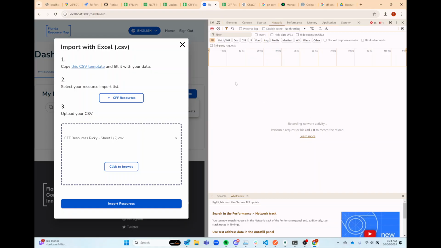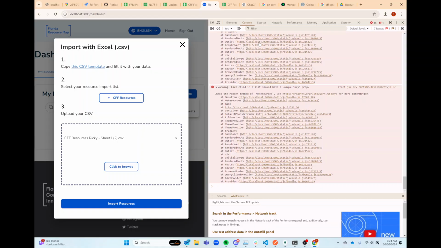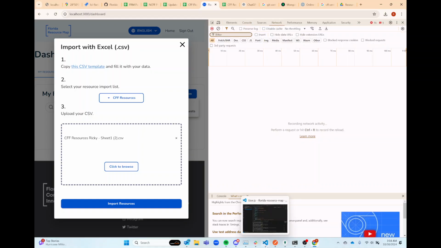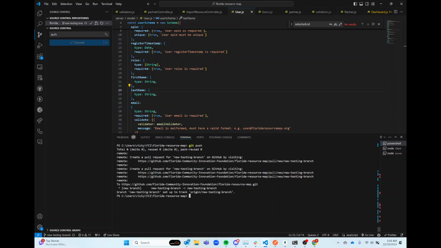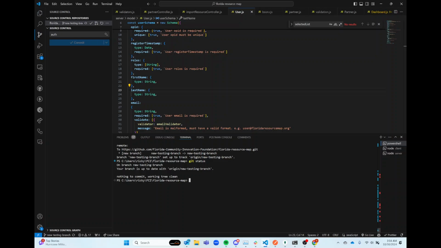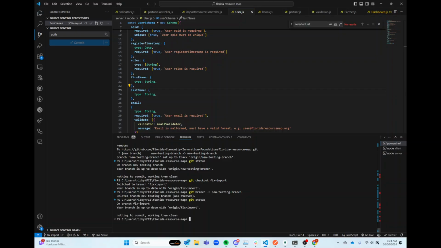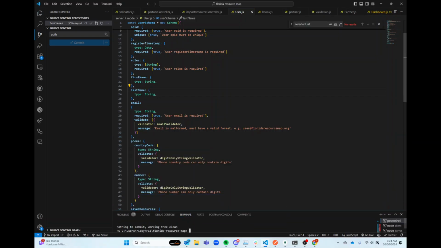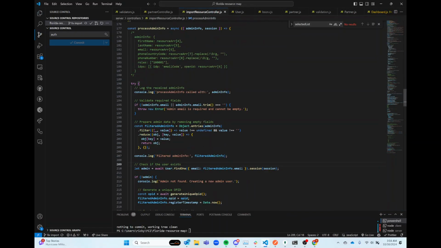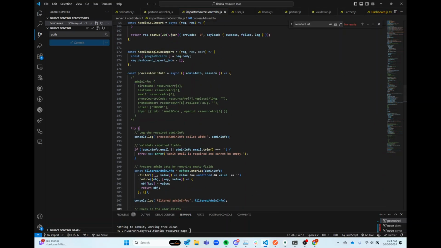As you're importing, you also maybe want to have the network tab open to see the requests here for any errors, and this console as well. And just before you do that, you should check status. Oh, you want to check out to the fix import branch, which I just created. Let me get rid of the new testing import, new testing branch. Okay. And here, your main function will be in the import resource controller.